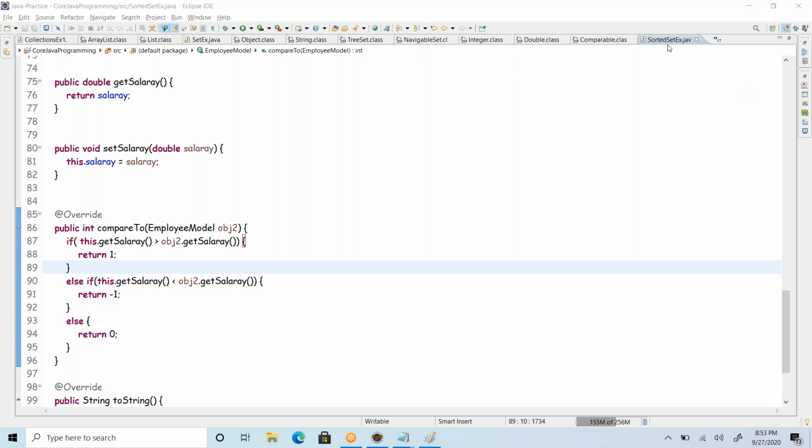Do you understand, or is the sorting confusing?